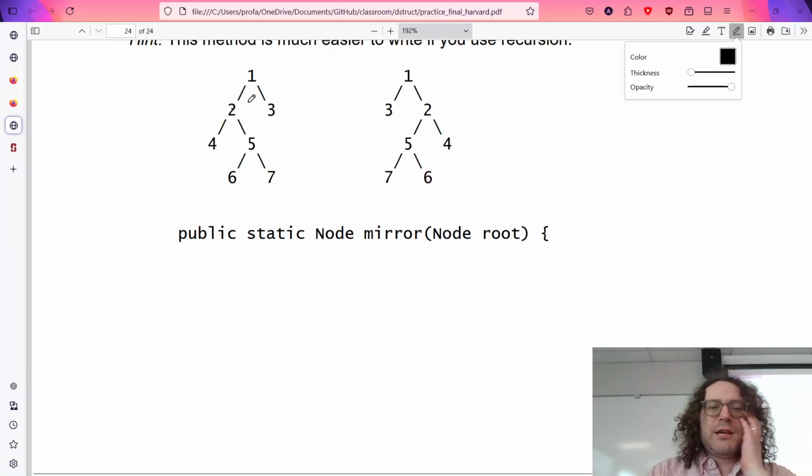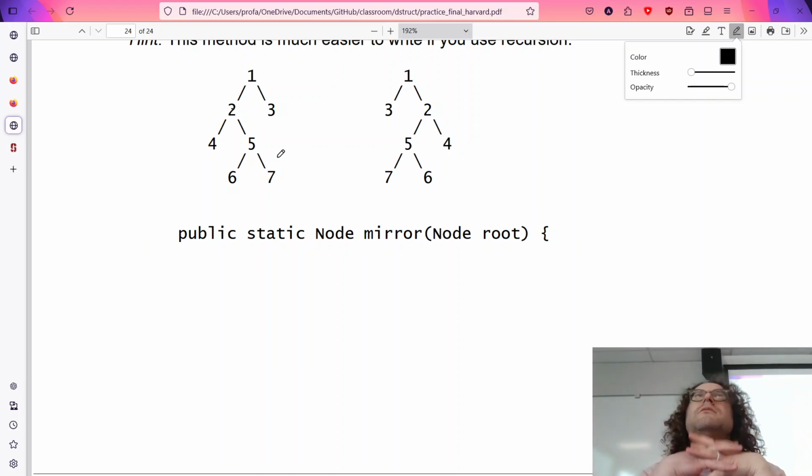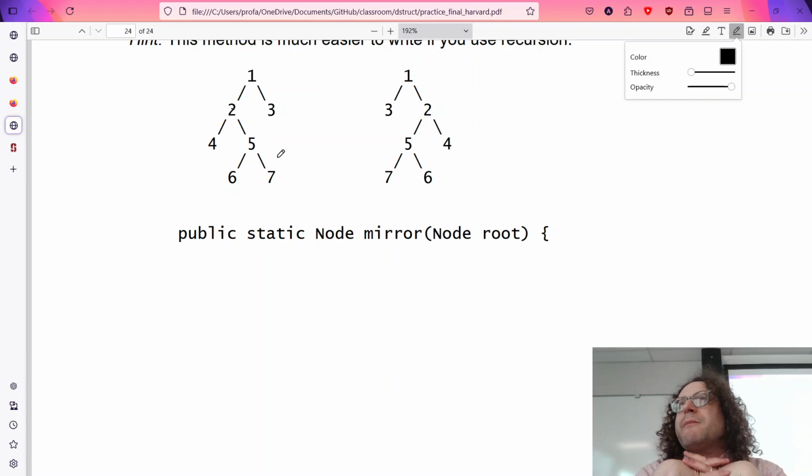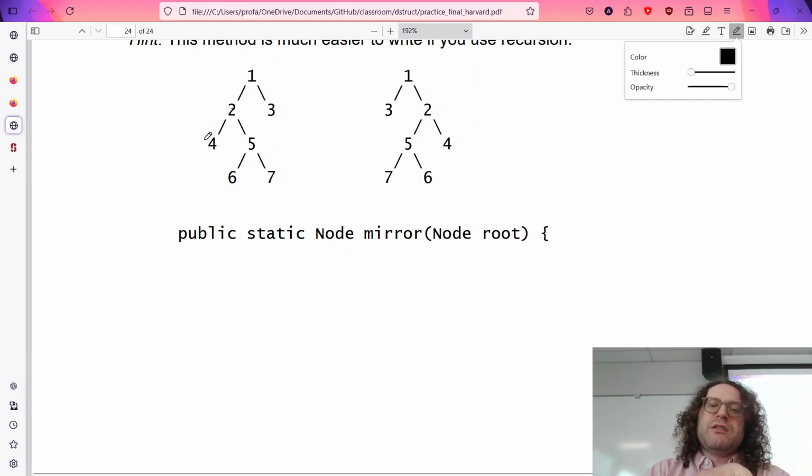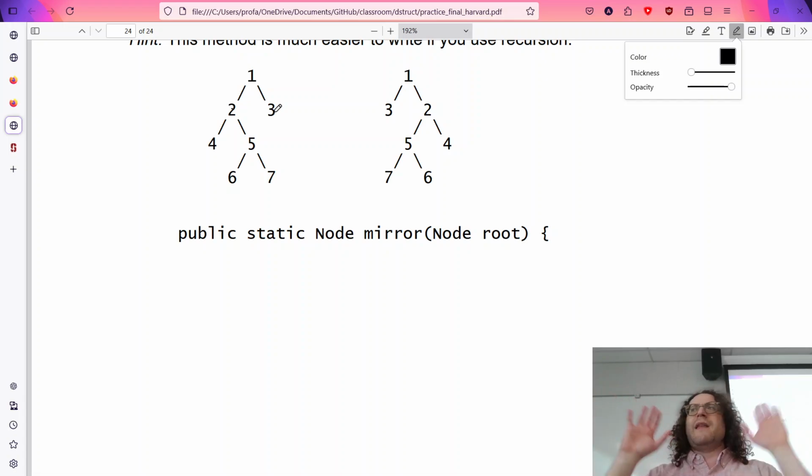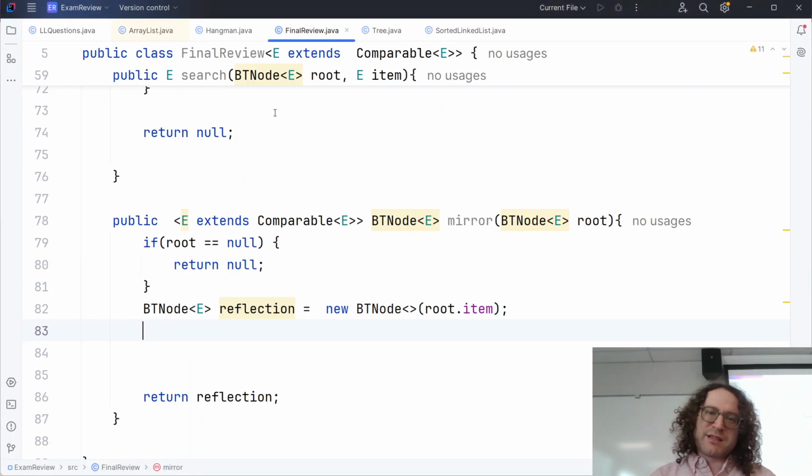All right, so now the question is, what do I need to do for my children? Let's take a look at 1, for example. 1's children are 2 and 3, and so he ends up with 3 and 2. So my left becomes my right, and my right becomes my left. What about the fact that 2's children swap as well? The first thing you should think of about recursion, when you think about things down the chain, is you should say to yourself, that's not my problem. So let's go ahead and say, that's not my problem, and see if it works, because a lot of times that does, especially on these exams.